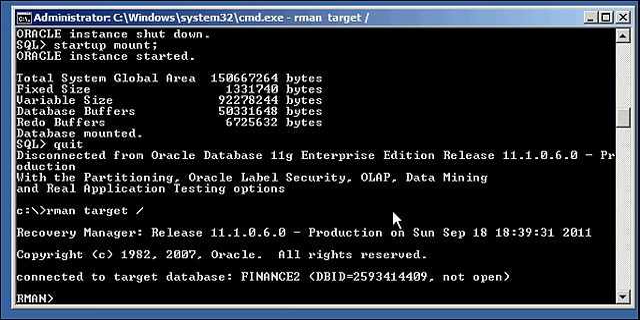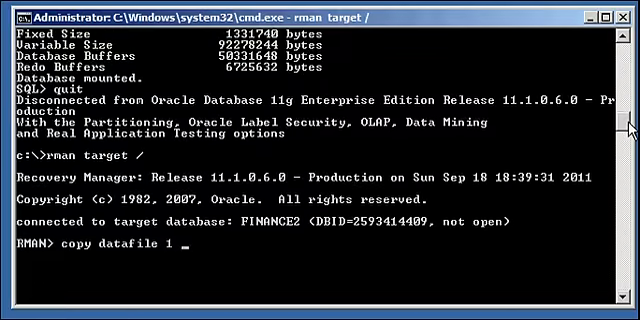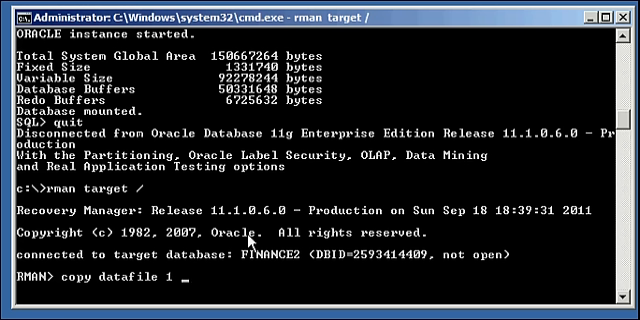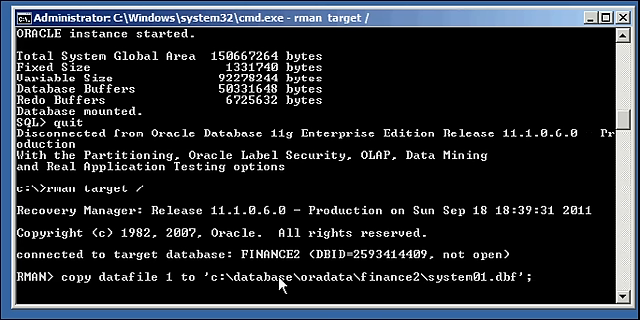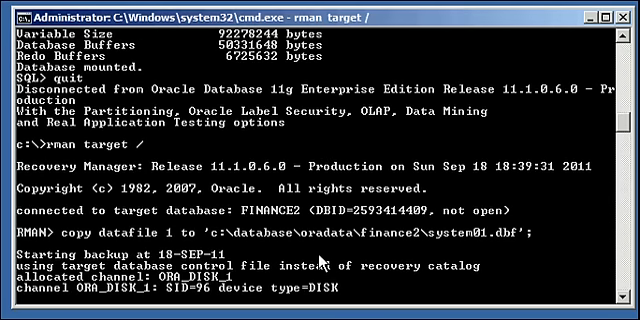Let's type in the following: copy datafile 1. Remember, data file 1 is the system tablespace. So copy datafile 1 to C:/database/data/finance2/system01.dbf. Now, this directory path already exists, C:/database/data/finance2. This is going to copy the contents of data file 1 into this file. And we shut down the database because we want everything to be consistent.